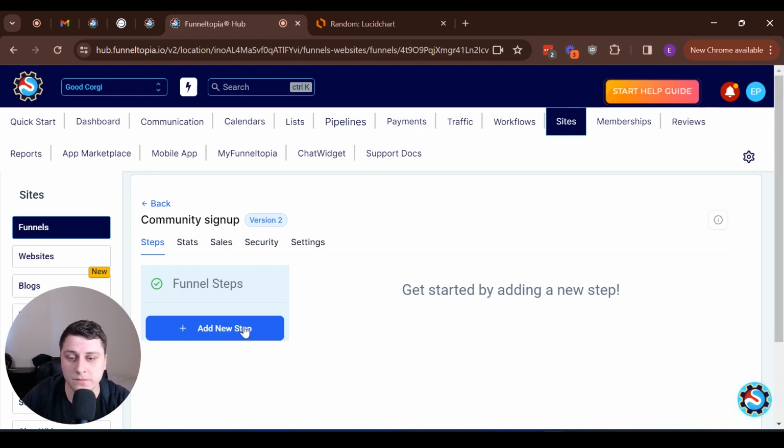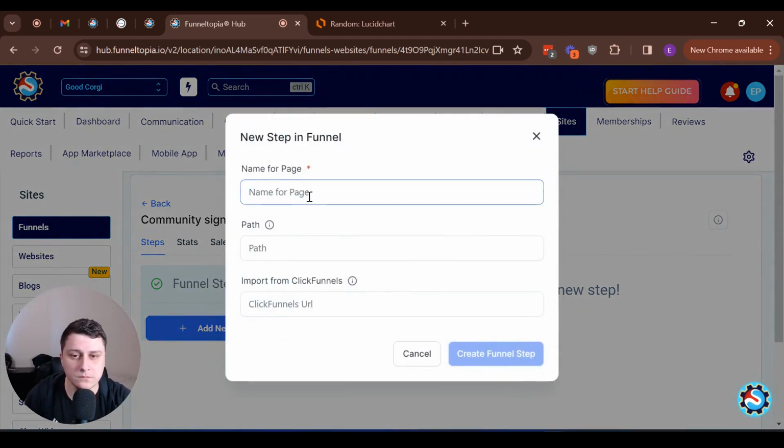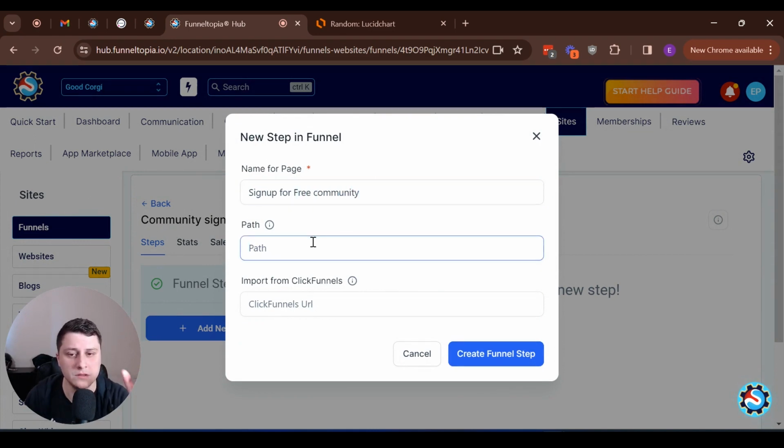So first one, add new step. Name for the page: sign up for free community. Path, that's just the domain slash whatever else comes after. So, community sign up. I would keep it fairly simple, one to two words. They need to make sense, not just some random letters and numbers. And this is for migrating funnels from ClickFunnels to Funneltopia.